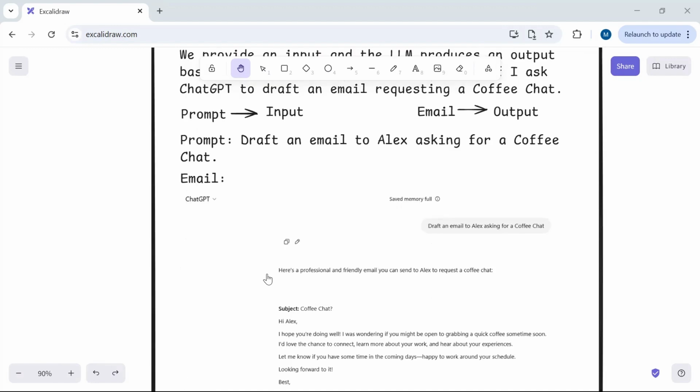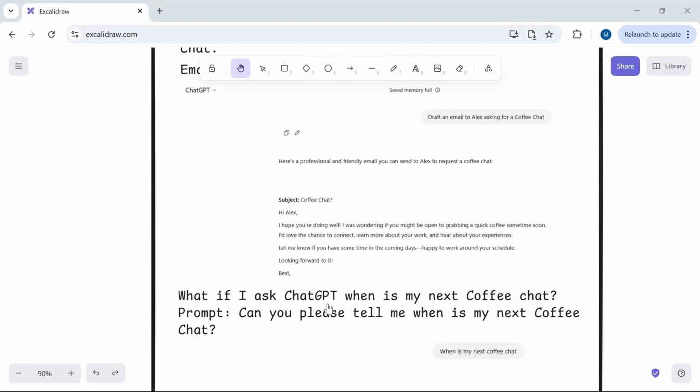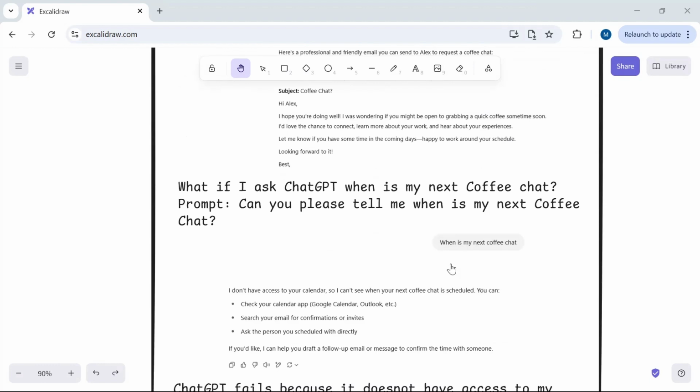So you can see I passed an input prompt to the large language model, ChatGPT, and in the output I'm getting a complete email response. But if I pass another prompt to ChatGPT, like, can you please tell me when is my next coffee chat? This is a very good looking prompt, but I have just passed this prompt to ChatGPT: when is my next coffee chat?